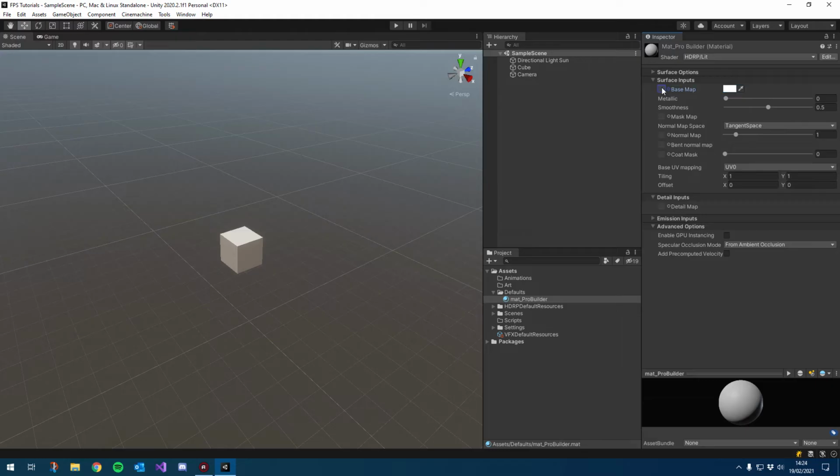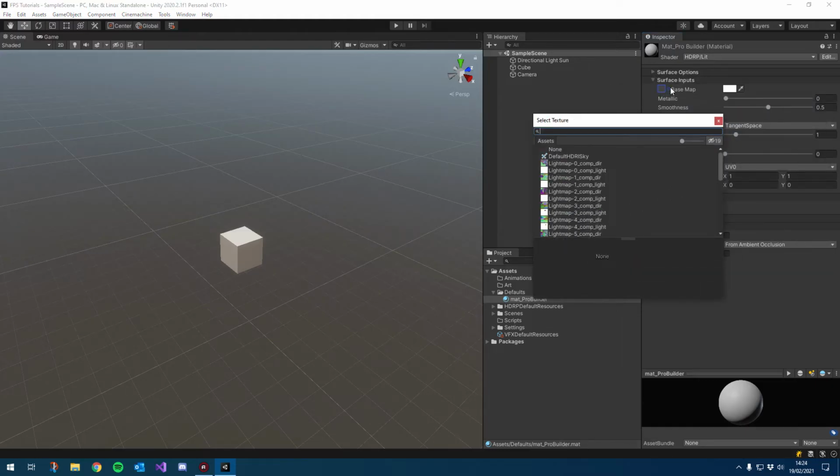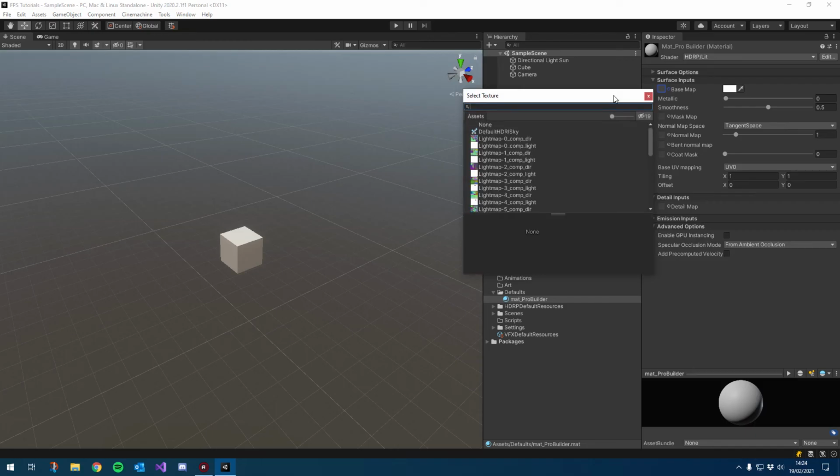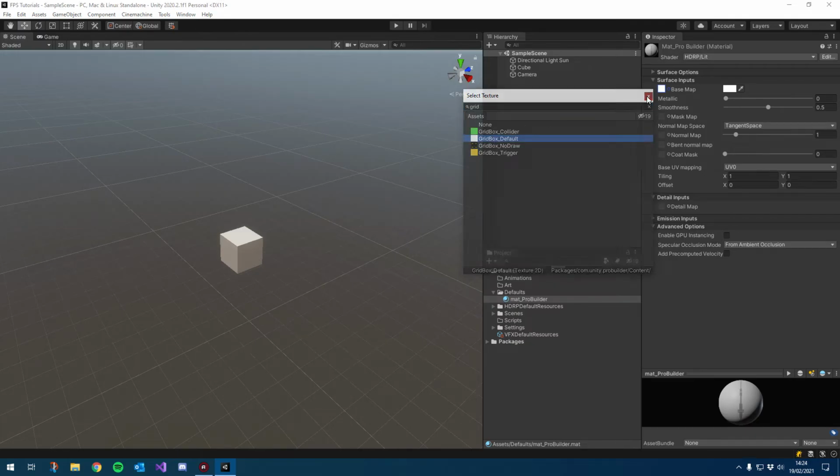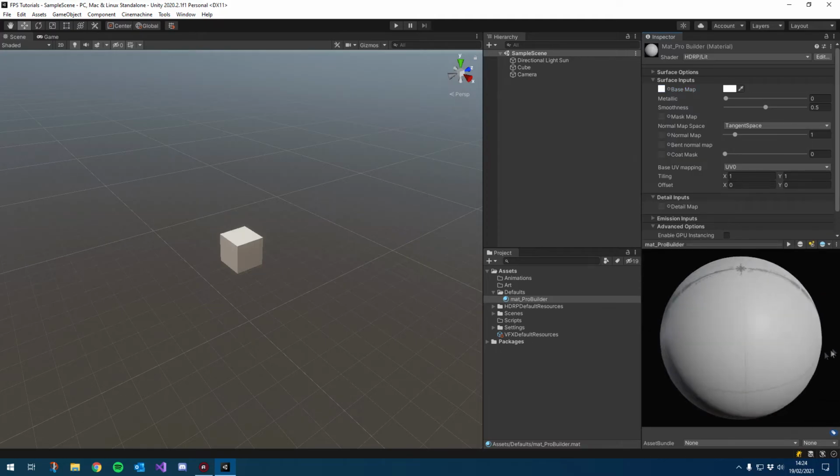And then for base map, if you click the little circle next to it or double click the box, the texture we're looking for is actually the one that comes with Pro Builder. By default, I think Unity hides the plugins textures, so just untick this little closed eye here to show all the hidden packages as well. And then what we're looking for is called, I think it's grid, not grod, grid. Yep, so we'll use grid box default. And then we'll close that off. And then you can see down here, it's just using the Pro Builder grid.